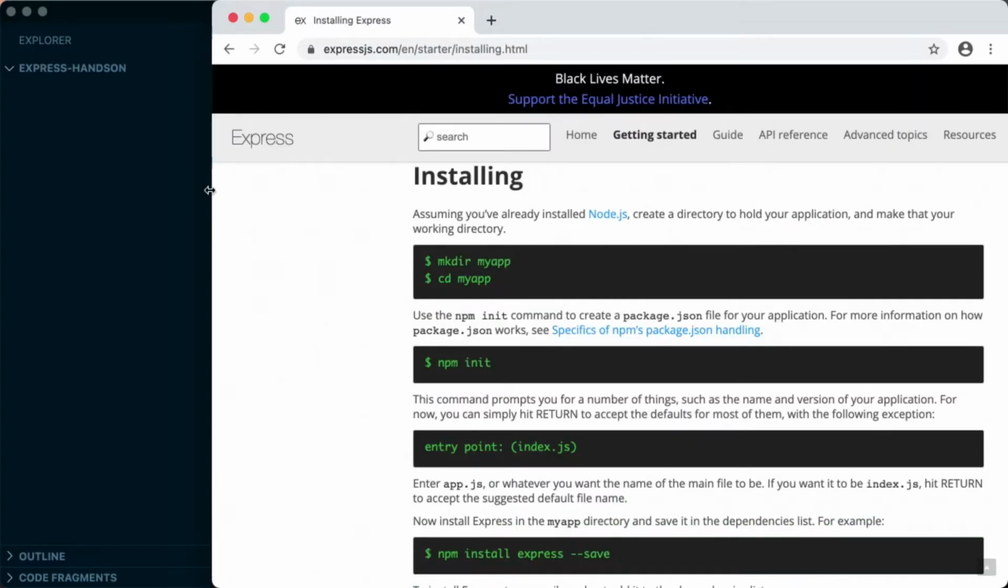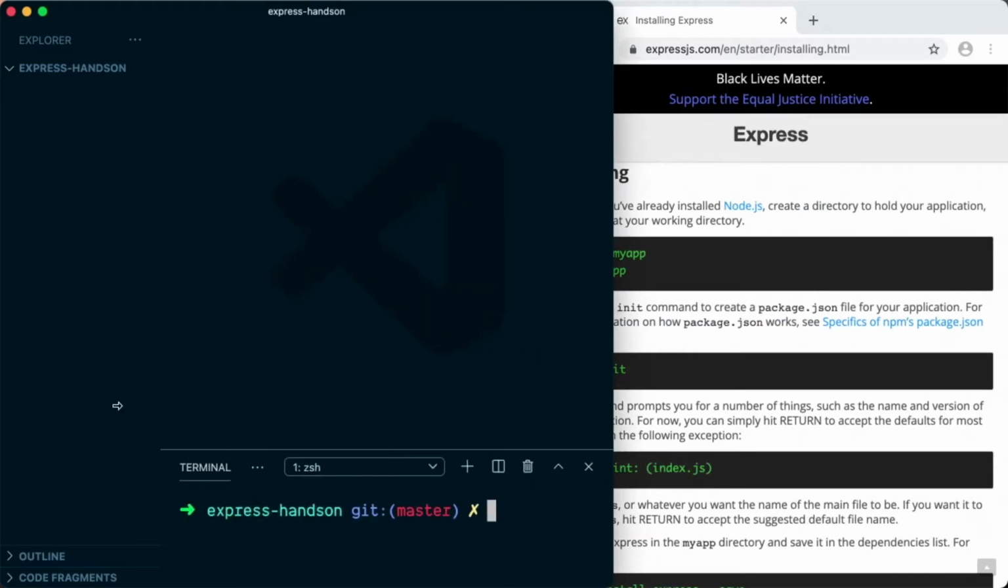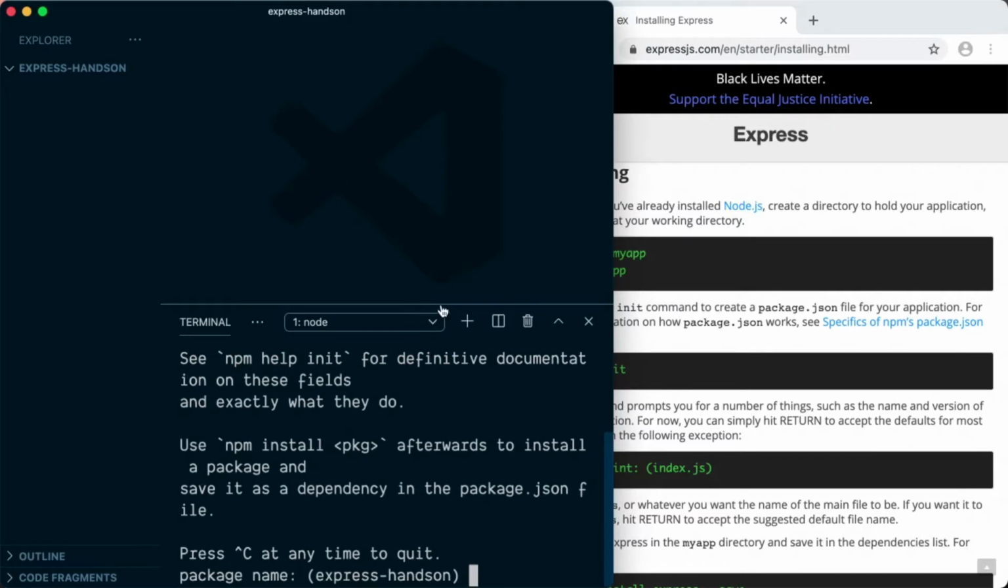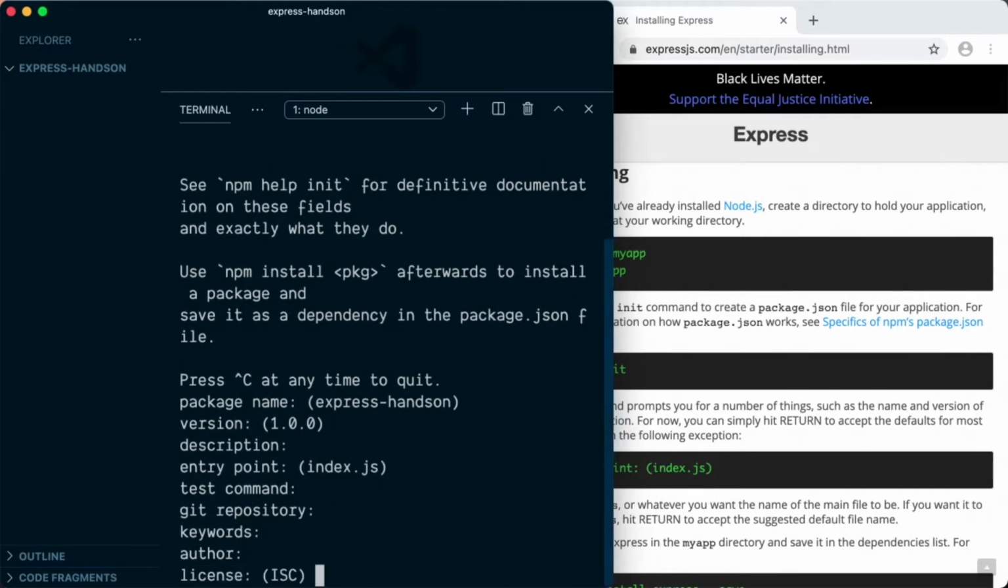Alright, so once we have Node installed, we need to create a directory on our computer. I have already created one directory, that is express hands-on. Once you have that directory created, you need to do npm init to initialize a new project. Once you do npm init, it will ask a couple of questions. First is the package name, which defaults to express hands-on, so I will just press enter. Then is the version, so I will again press enter because I will be using the default version, and for the rest of the things I will keep pressing enter until we get the prompt back again.